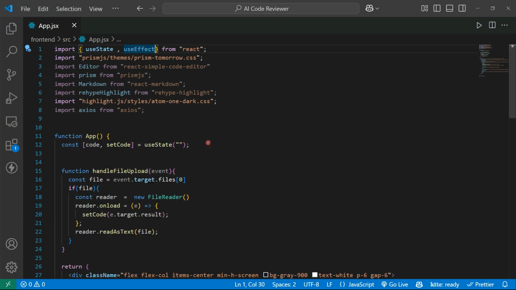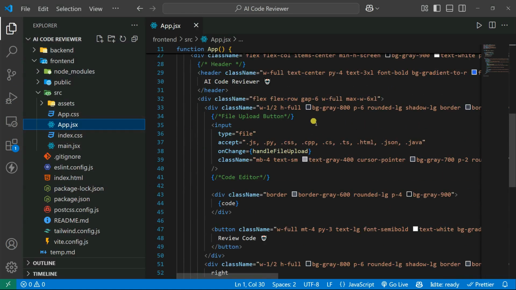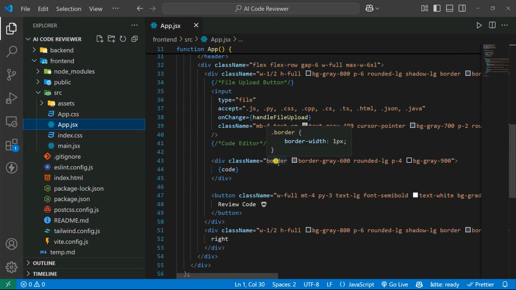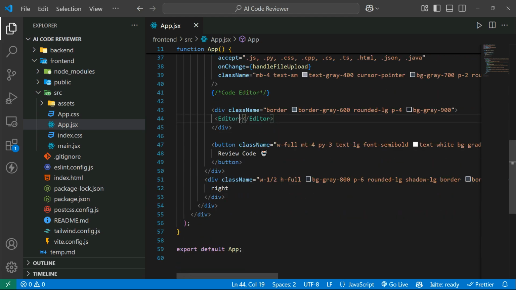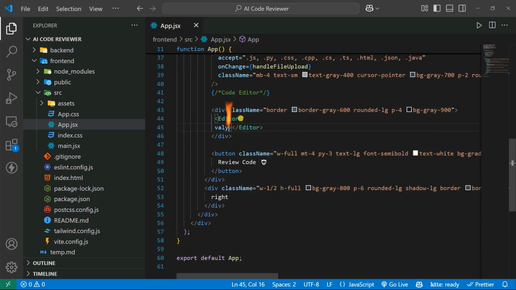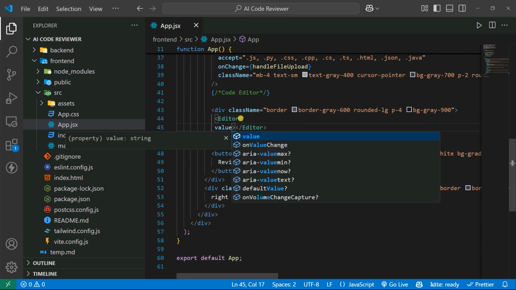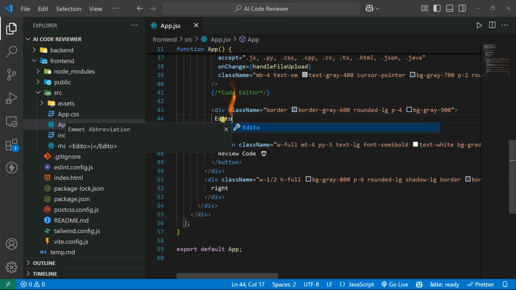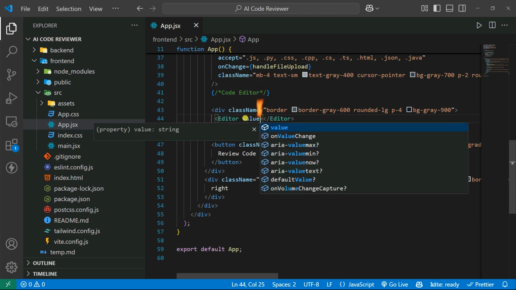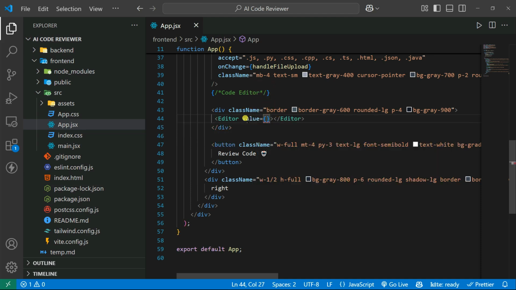So what I can do, I'm going to close this out, and we can simply go inside the code editor first. Inside this code we are going to add here one editor. So let's say editor, and inside this editor we're going to give it here the value. Let's remove this first. It will give the auto suggestions, I hope so. Editor, and then inside that you can give it the value as a code.